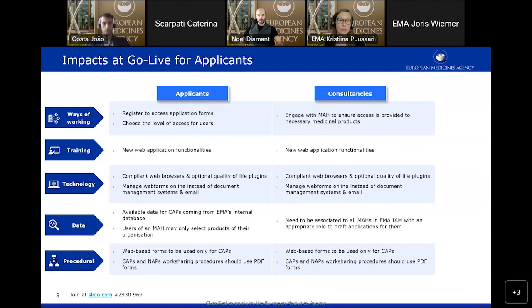Of course, from the technology side, please make sure that you have compliant web browsers and certain quality of life plugins available. And it is important to remember that the management of the web forms will be purely online instead of the document management systems and email. So you can no longer share the forms via email, but it happens through this system. And my colleagues will be demonstrating how that happens very soon.